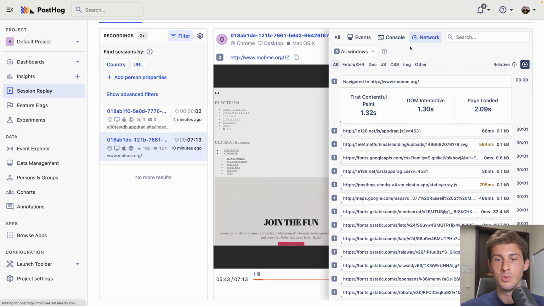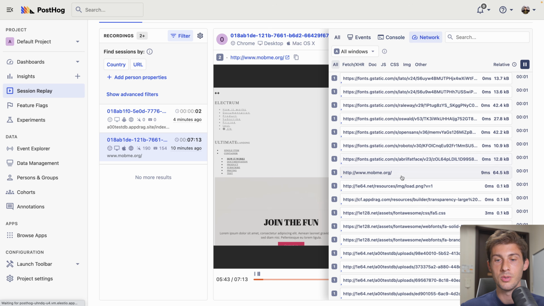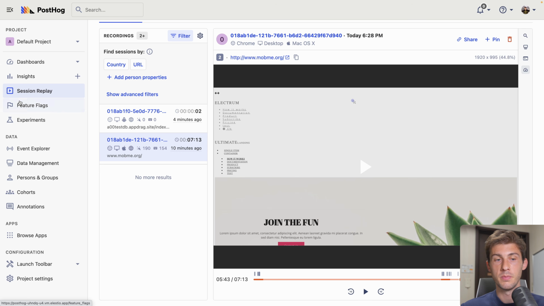You also have access to network to see how long it took to your user to have access to the web page. Maybe with poor network, the experience is awful and you didn't know it. Let's jump to the second killer feature, the feature flags.